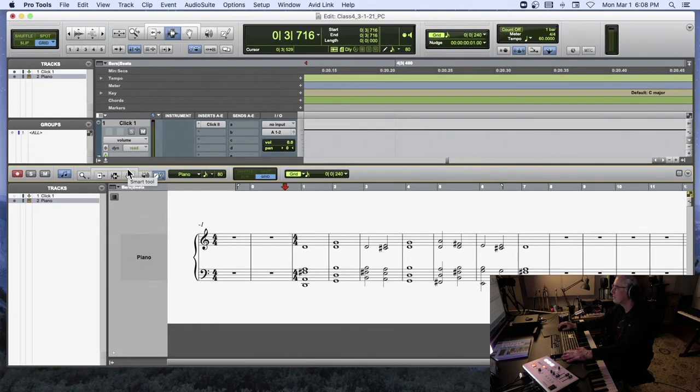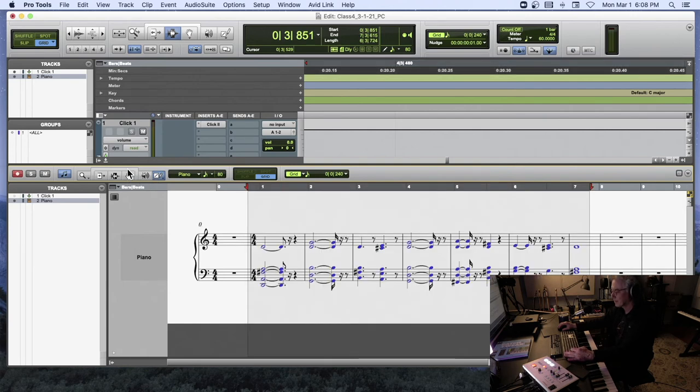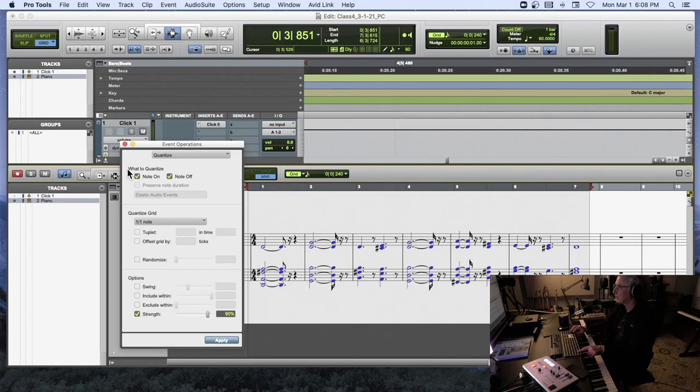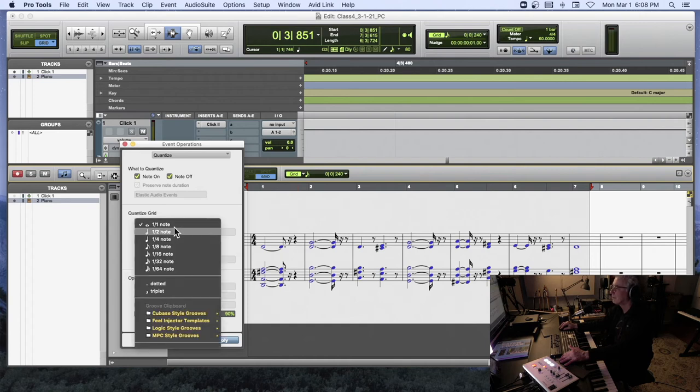So that's quantizing the note duration. One more time. Option zero. Now, in general, we want to preserve our note duration, but if we want to set up a piece of sheet music to print out to send to somebody, right, we want to quantize the note off. So I'm playing half notes and whole notes here. So I'm going to change this.